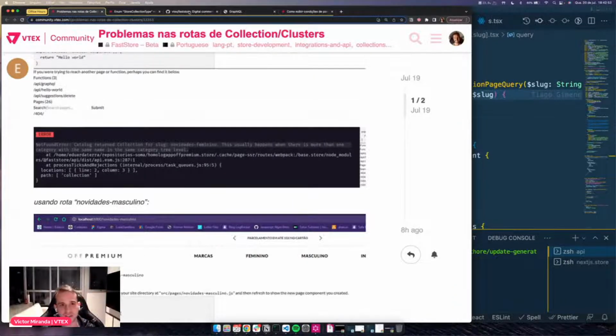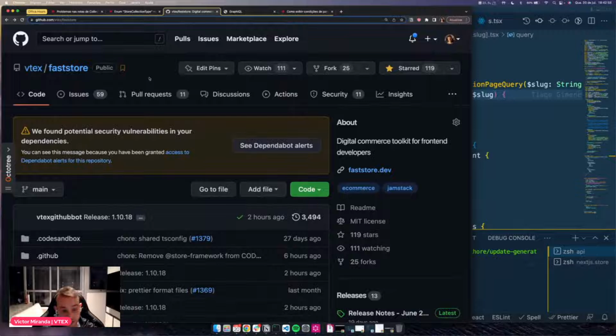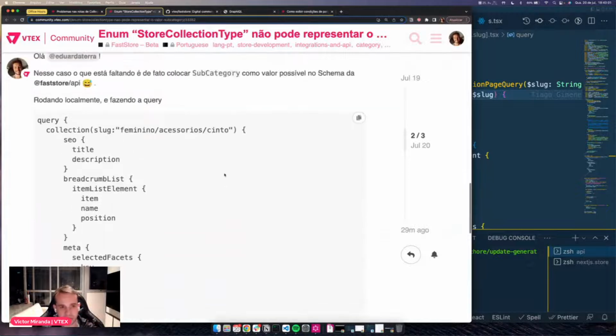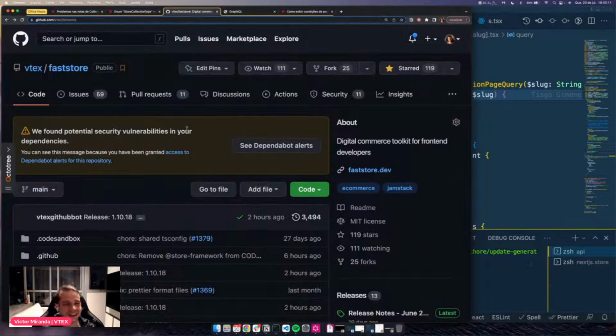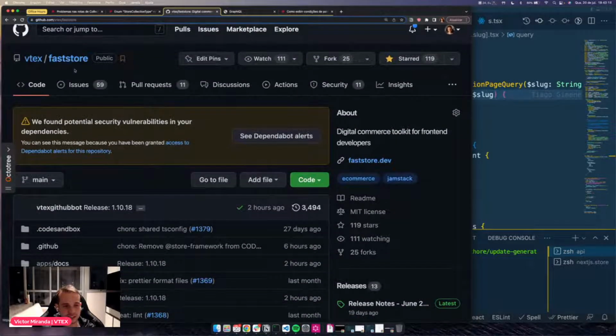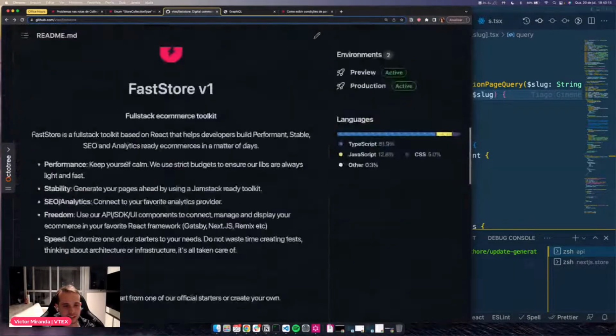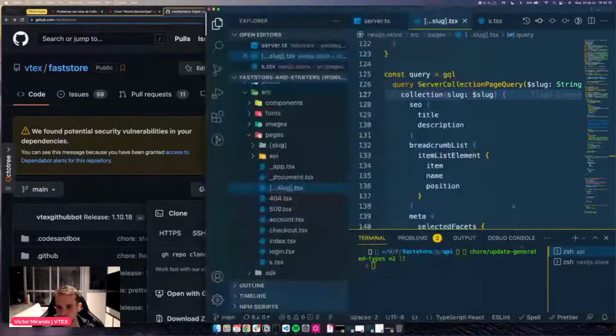So what I want to show you is this. And this is also great if you want to contribute to the FastStore API. Like if you, for example, wanted to open a PR, just adding the page types that I added in my PR, you could do that PR yourself as well if you want to. But the thing is, you can just come here into the FastStore repo, then clone the thing.